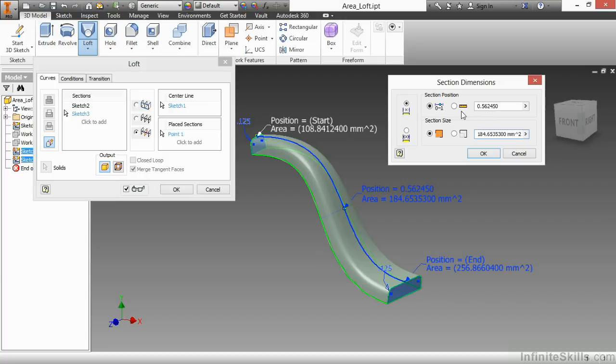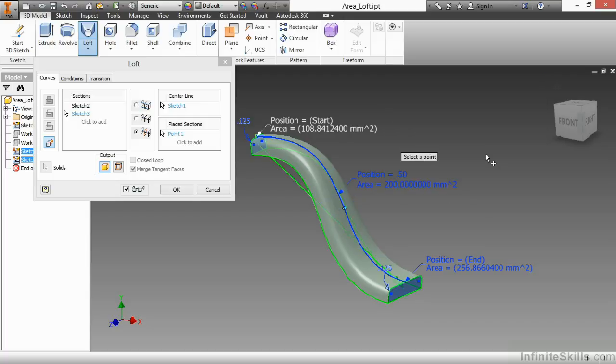56.2450%. Now, if I want a ruled value instead, I can choose that and see how much actual linear movement has taken place along that curve. So here I'll go back to percentage. I want this to be exactly 50%. And for section size, I can define that by area or by perimeter. So here I'd like it to bulge out a little bit more. So instead of 184 millimeters squared, I'd like to have that closer to 200 millimeters squared. I'll choose OK, and that actually will bulge out a little bit right there.